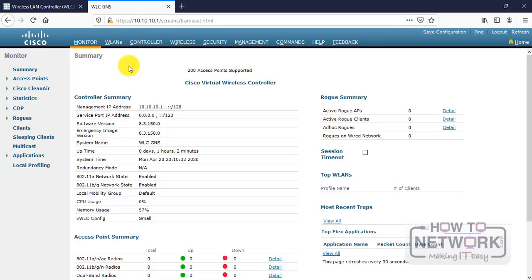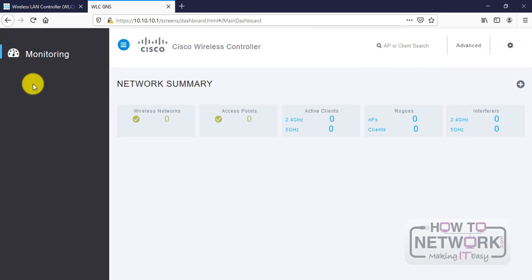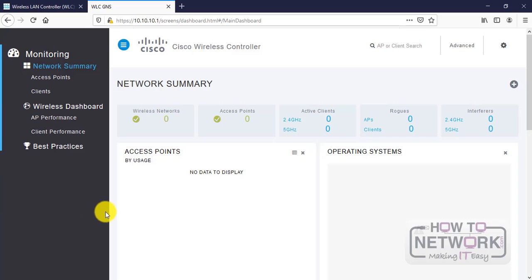So this is your monitoring page here. This is where you will be doing most of your configurations. You can see at the top we've got multiple tabs like monitor, wireless LANs, the controller, the wireless security, and you've got some help and feedback there. Obviously, if you want to refresh the page or log out, you can do it in the top right and save any changes. And then you go back home if you wish.